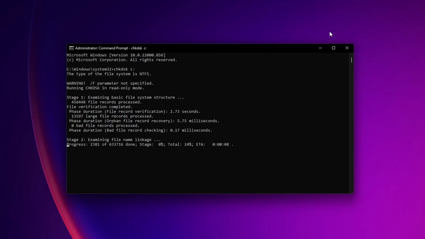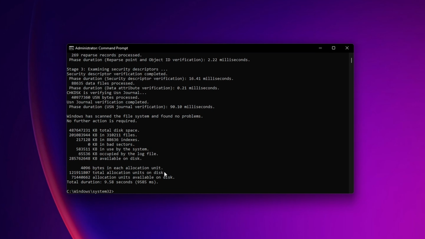It's going to analyze all the disks. Depending on the size of your hard drive, this could take a little bit longer or less time. Now, when this is done, you are going to see right here 0 kilobytes in bad sectors. If you have bad sectors right here, this means that your hard drive is slowly starting to die and it's time to consider getting a new one.